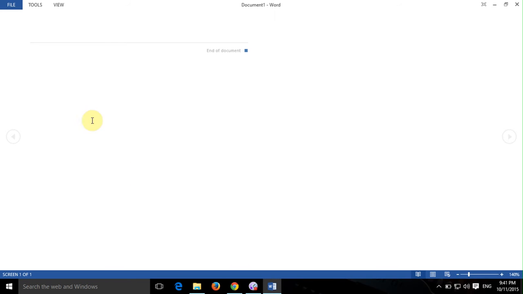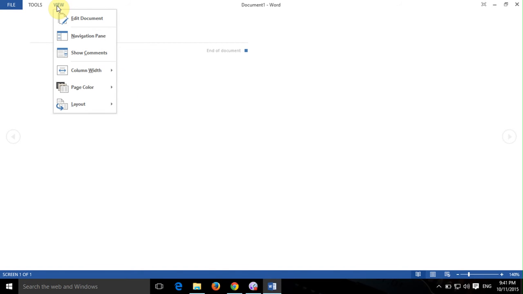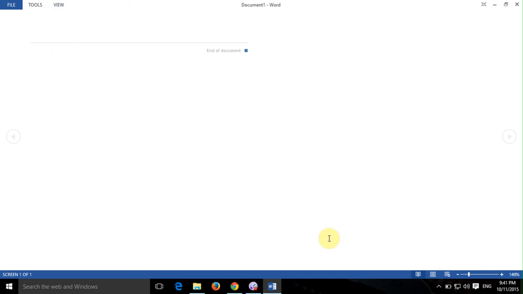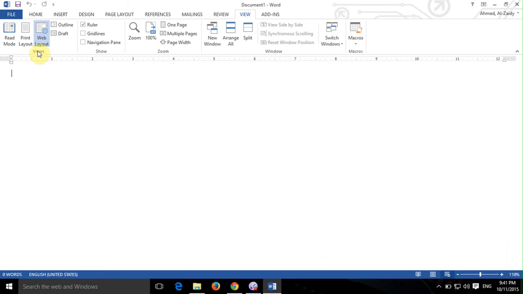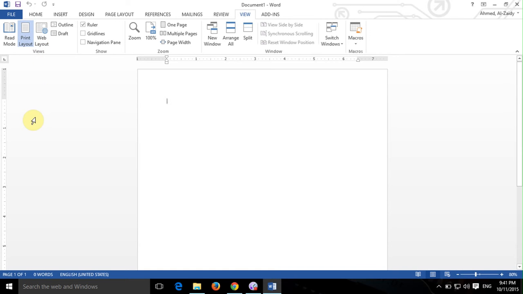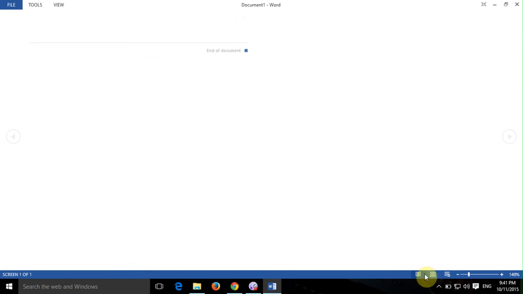We have two options. We can go to View and change the layout, or we can change it from here, from the down right hand side, where you have the print mode, the web mode, and the read mode. So we have three modes. The web mode opens the Word document just like a web page. Print mode is just how you will print your document, or open it as a book.